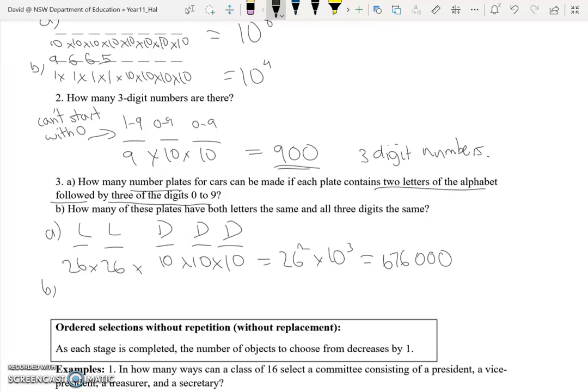So how many of these have both letters the same and all 3 digits the same? So let's have a think. For my first letter, I've got 26 options. I can pick any of the 26, but no matter what I've picked at the beginning, the second letter has to follow suit. So there's only one option for the second letter after I pick the first.